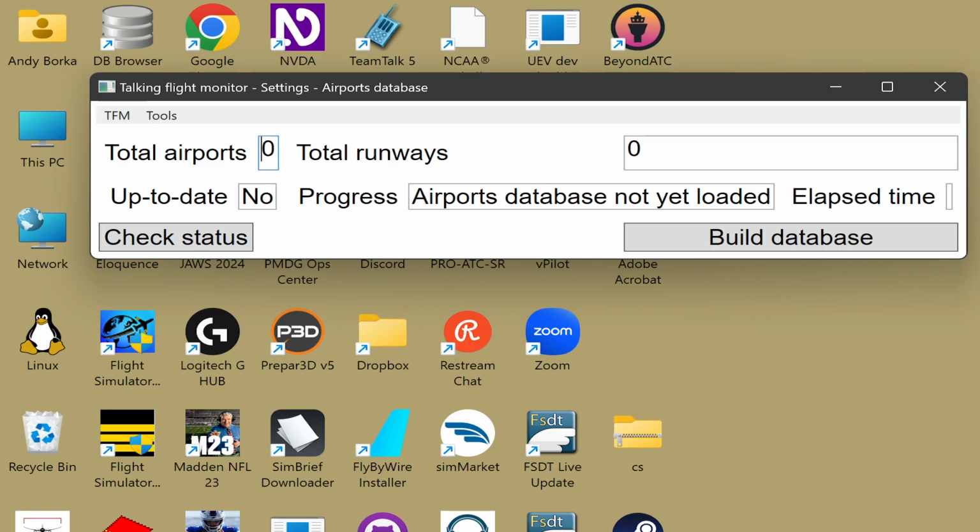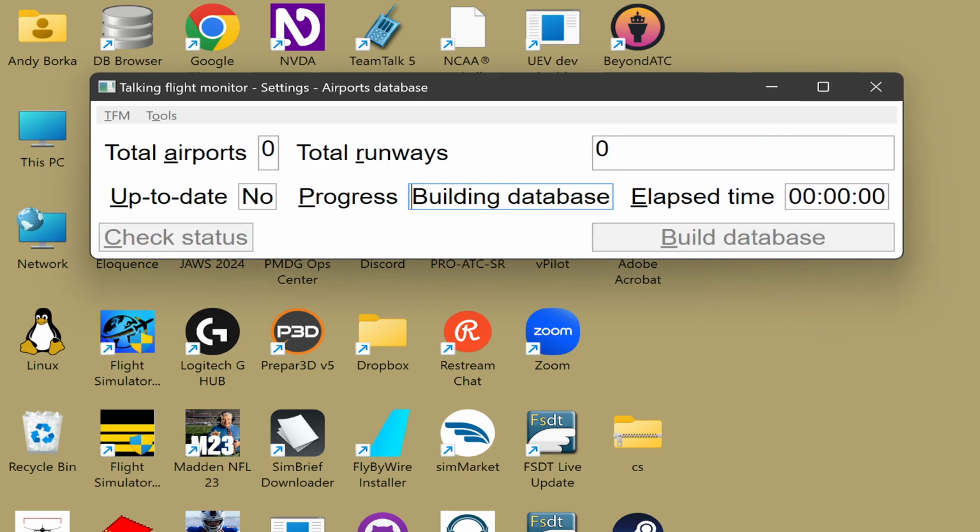Now, before we do that, TFM collapse, Tools collapse. Total airports, airports database, edit, read only, 0. So let's build the database. Press Alt B as in Bravo. Build progress, edit, read only, P, installing required executables. And there we go. For a brief minute, we saw installing required executables, and now we see building database.